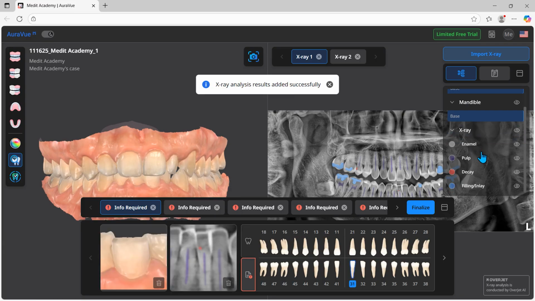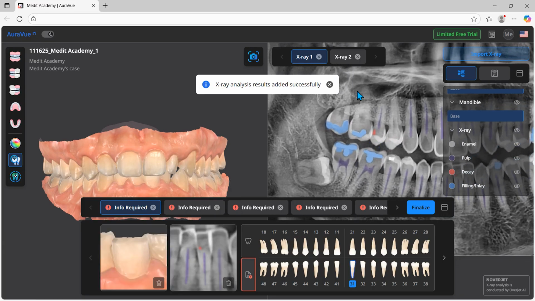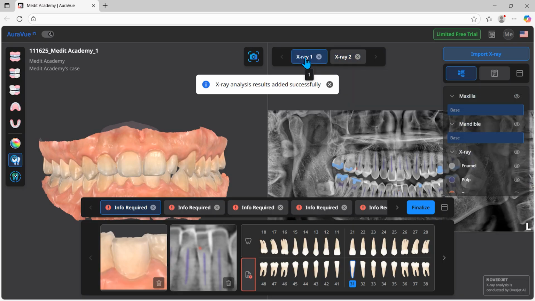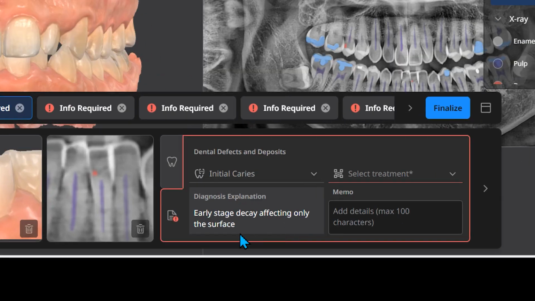Overjet's FDA-cleared AI diagnostic technology analyzes the images and visually highlights key diagnostic points. Areas of concern like decay, calculus, attrition, and missing teeth are detected and generated into a patient report.